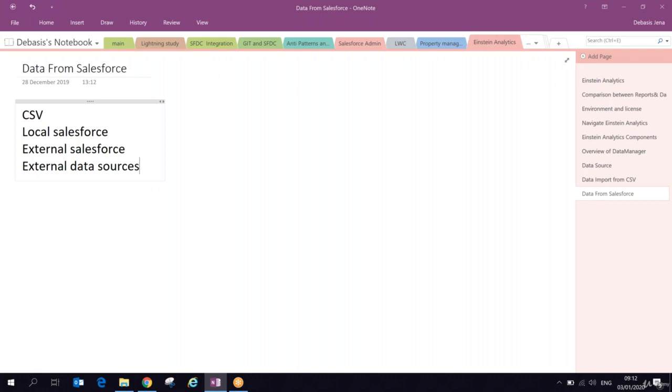So when I say local Salesforce data, what does it mean? Now you have an org where you have an Einstein Analytics license. If you are trying to get data from the same org where Einstein Analytics already exists, then that org we call the local Salesforce org. From that local Salesforce org, you can get data into your Einstein Analytics platform.